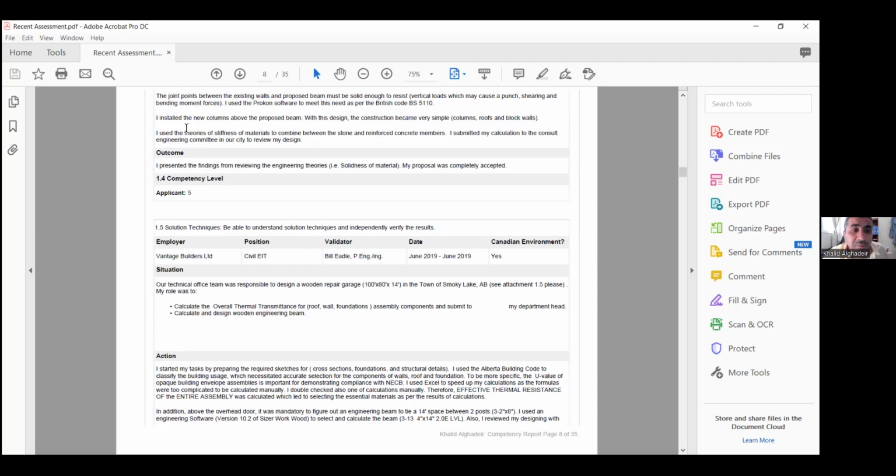Okay, I installed the new column above the proposed beam. With the design, the construction became very simple: columns, roof, and block walls. I used the theories of stiffness of material to combine the stone and reinforced concrete. I submitted my calculation to the consulting engineers committee in our city to review my design. See what I did here? Always very short and descriptive, so the reader has to understand your drawing. That's very, very important.